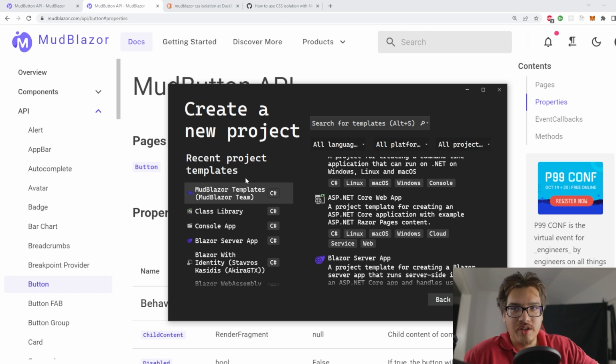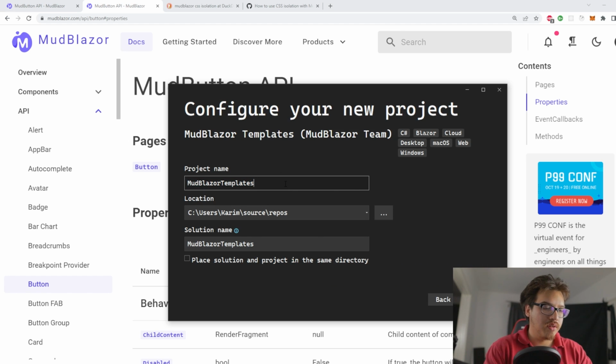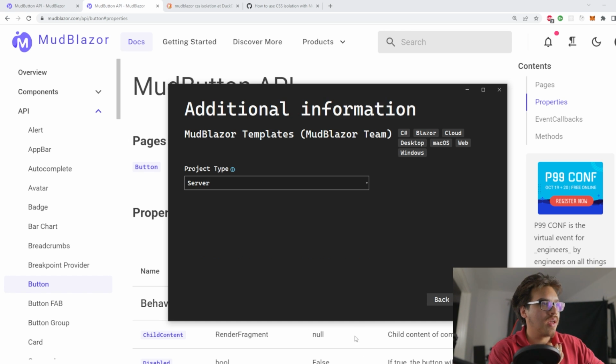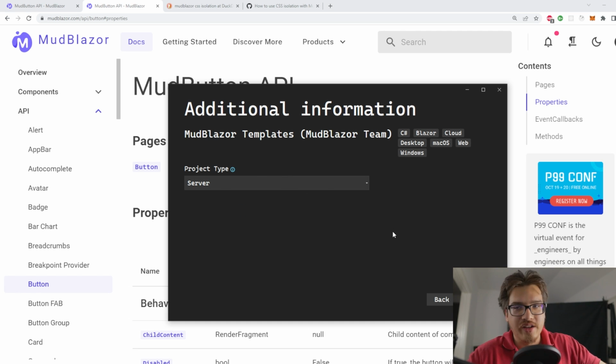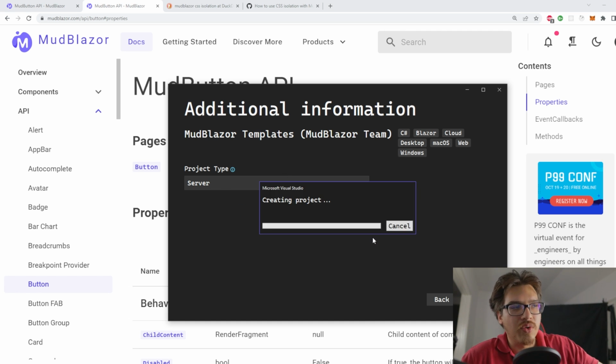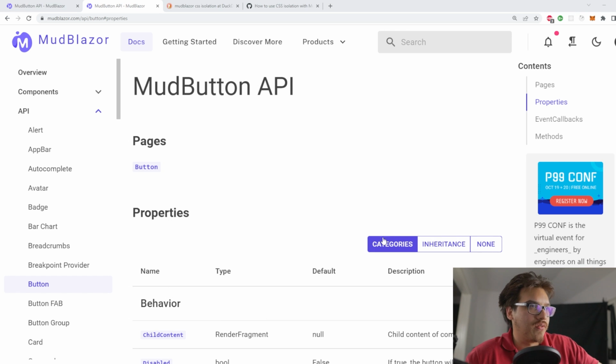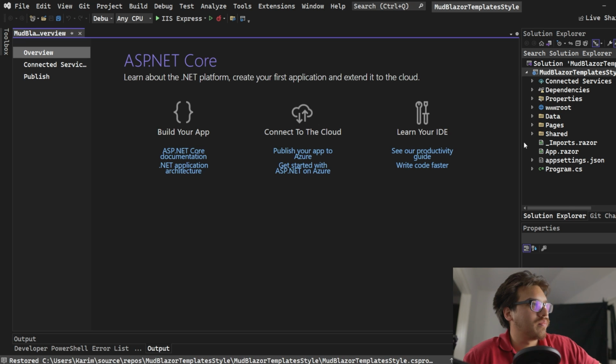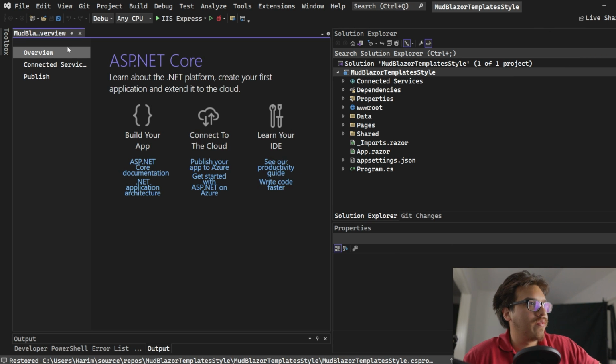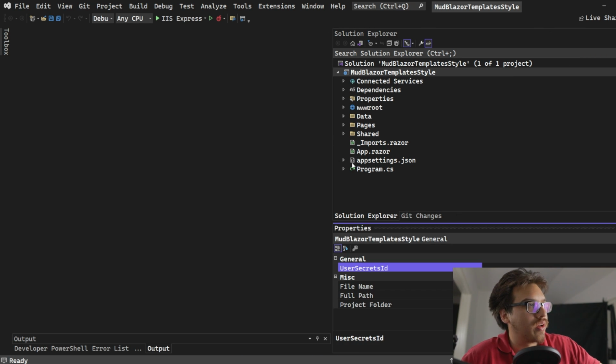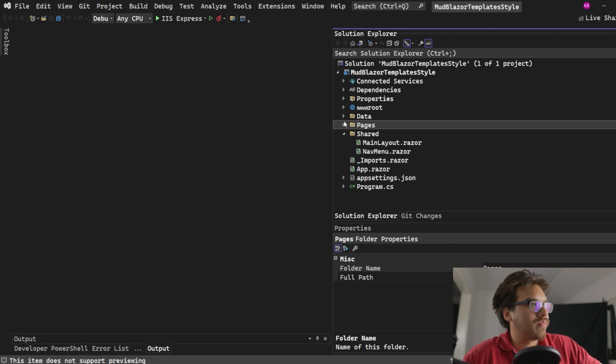But we'll just say that you're at this stage already, and we're just going to make a MudBlazor project here. We'll call it Style. And we're just going to create a server one. It really doesn't matter which one you choose. I just want to work with some CSS, so we don't really care. This is the fastest one. So here we are. We have our new project ready to go. So let us look at these pages here.